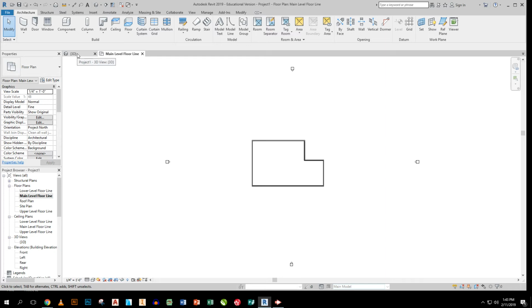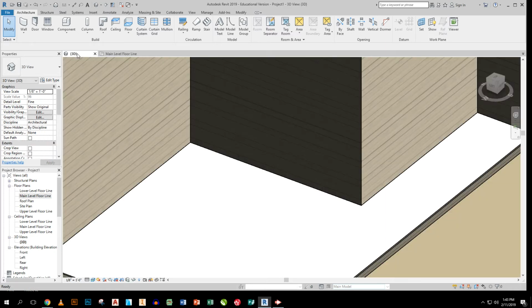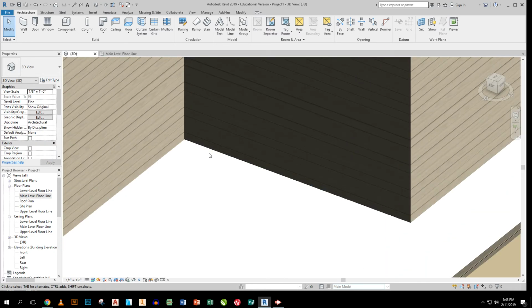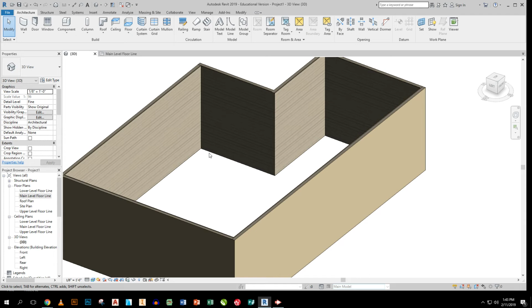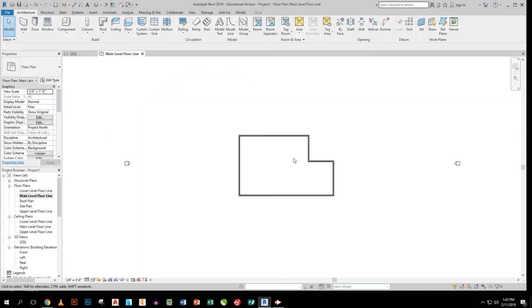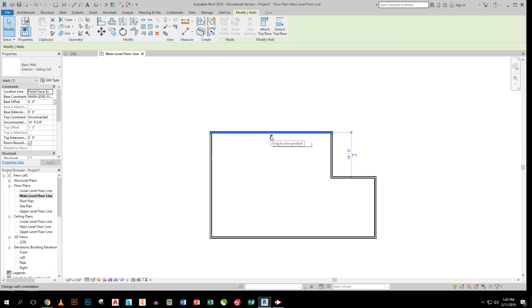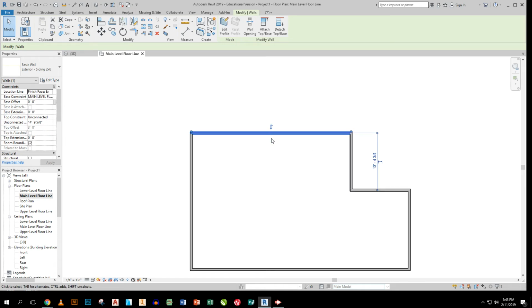Now, if I go to my 3D view at this point, there it is. Does anyone see a problem with my walls? The siding's on the inside. I did this kind of on purpose so you can see how easy it is to flip walls. If I want to change my wall around, I can simply go in here to my plan view, click on a wall, and these little arrows right here allow me to flip a wall over.